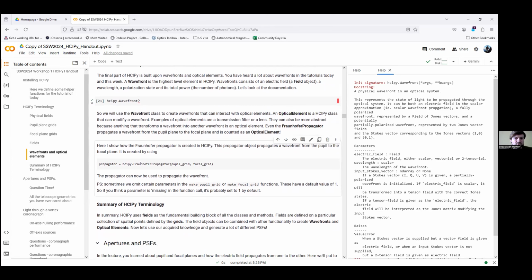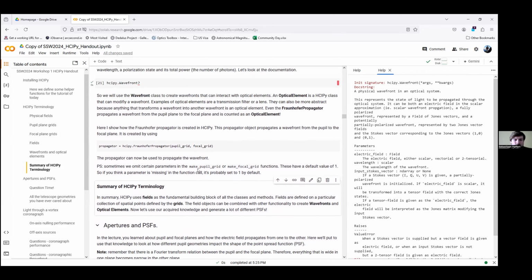So we can make propagators, for example, a Fraunhofer propagator. This propagator takes a wavefront that's defined in a pupil and it propagates it to a focal plane. So that's useful when we want to look at things like PSFs. So this is the summary of HCIPy terminology. There are several more tutorials on the HCIPy website that you can refer the participants to. But I think this is enough for this tutorial.